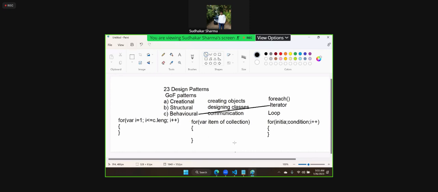It's a communication pattern. So till now in your software development, you have used a lot of patterns, but you may not know that those are design patterns. Iteration is a design pattern. If anybody asks what is the purpose of iteration: sequentially accessing elements from a collection. That is the purpose of iteration.